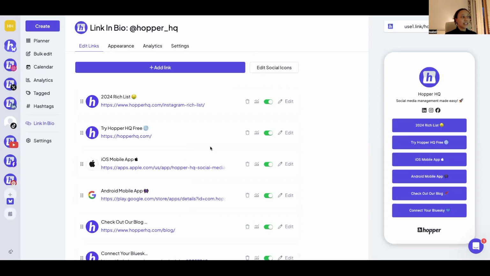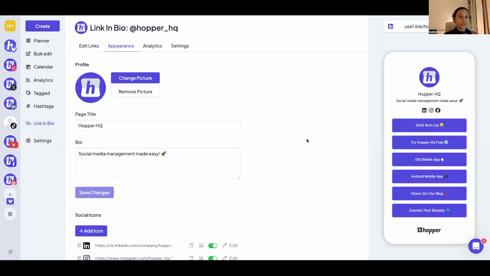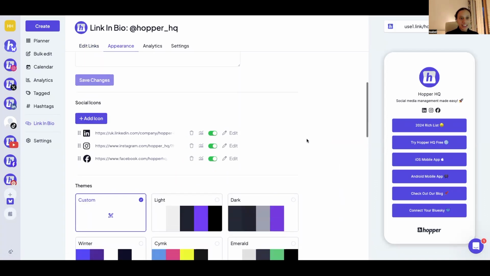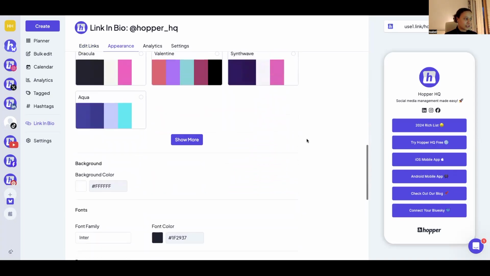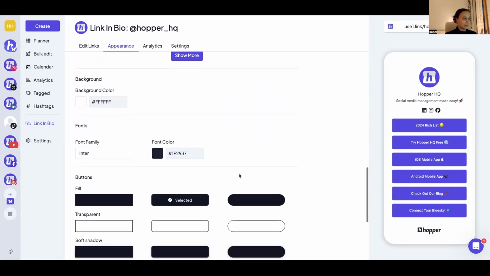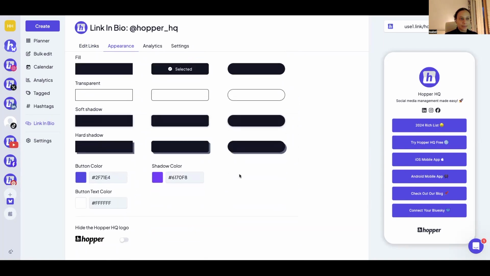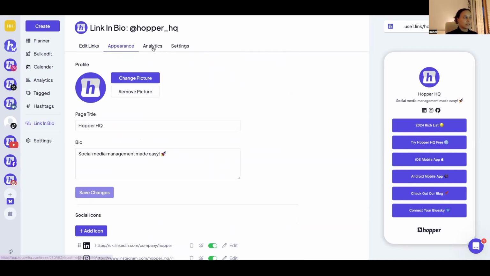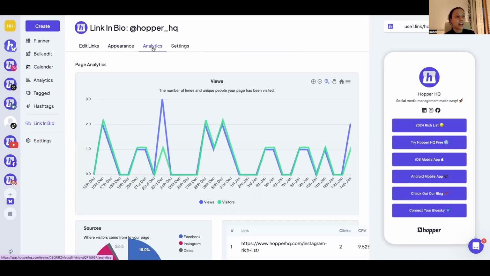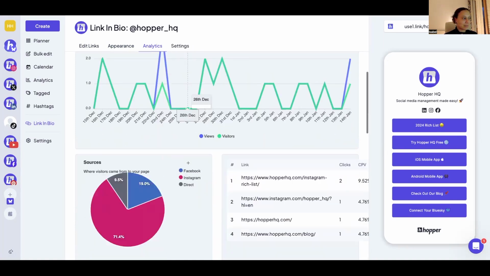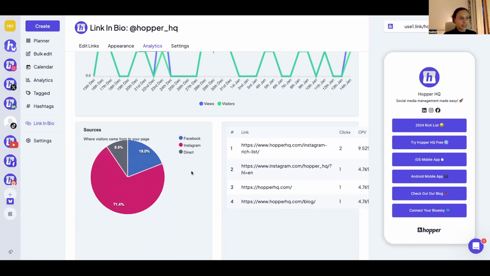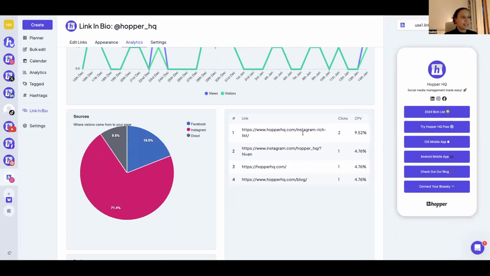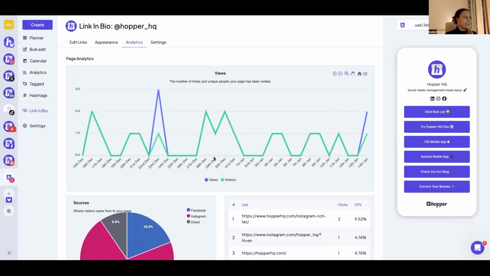But it's super easy to create. You add your links there, edit your appearance. Ours is obviously in our color theme of Hopper HQ, but you have full autonomy here, like color codes, shape and size of the buttons, and everything. And what's great is we can see the analytics of what our link in bio is bringing in. We've got page analytics, like who is clicking and how many people are viewing our link in bio, where people are coming from. I'm really zoomed in because I'm on a massive screen, but you can see what people are clicking on and where, which is great.